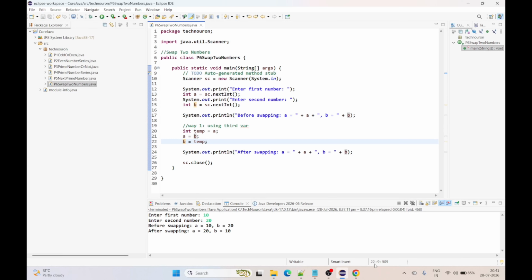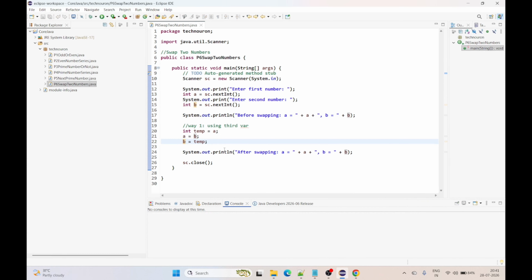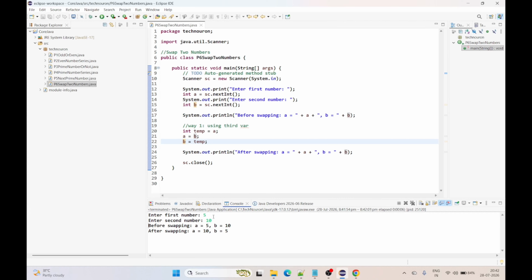Whatever I explained theoretically, I've written the same logic here. In the temp, I'm assigning A. In A, I'm assigning B. In B, I'm assigning temp. Let's run this program. I just entered the first number as 5 and the second number as 10. See, before swapping A has 5 and B has 10. After swapping A is equal to 10 and B is equal to 5. This is how we use the third variable to swap two numbers.